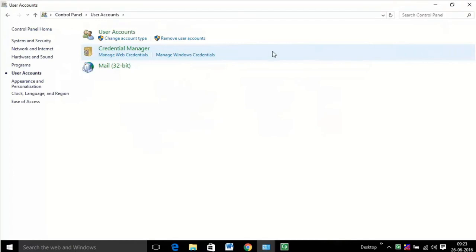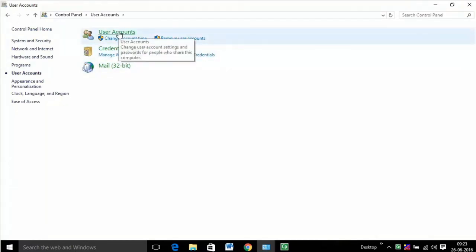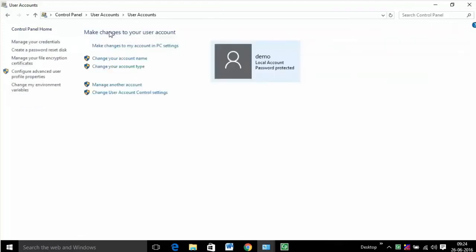User accounts control which files and programs users can access, and what types of changes users can make to the computer. You can have a single account on your computer that everyone could use, but having multiple accounts has some advantages.